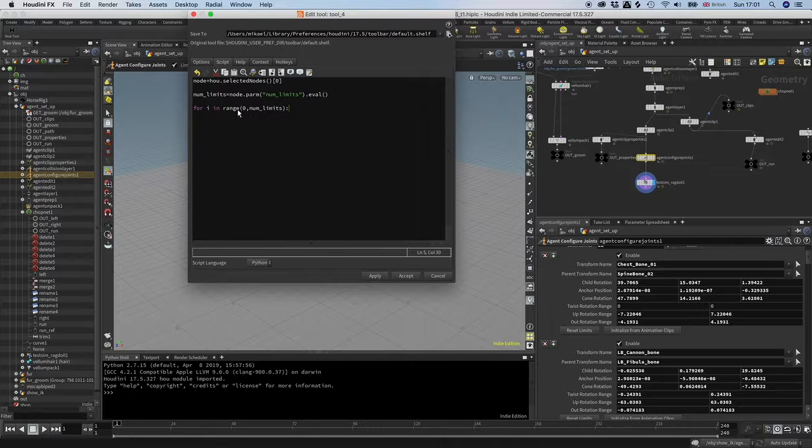Now it's going to go through each of these, and this i will count up. So you're going to get this i being 0, then it's going to be 1, and then it's going to be 2. Cool. Okay. So now we just need to set that value there. So now I do node again. I'm going to do parm as a parameter, and then we're going to take that value. So it was begin twist range, begin_twist_range, and then I'm going to add that i.